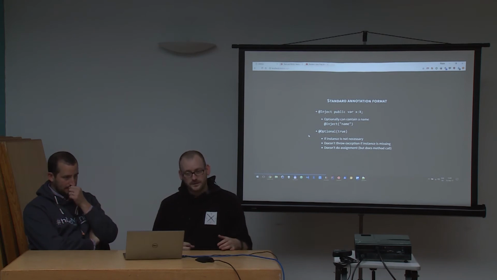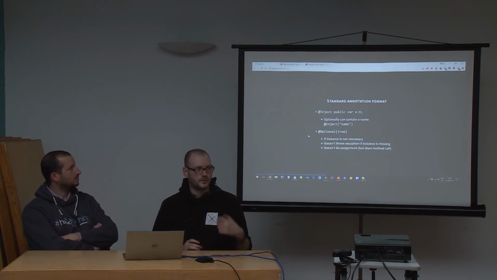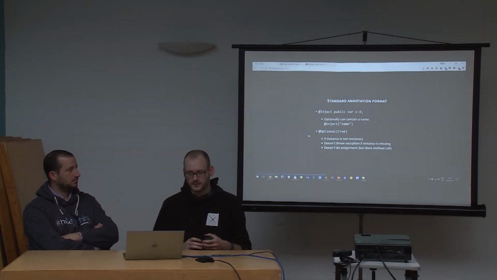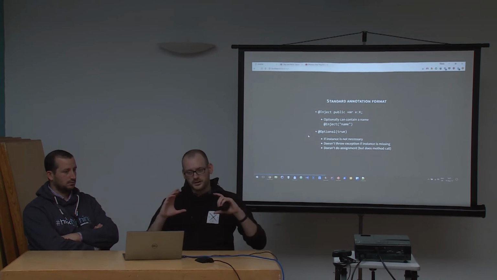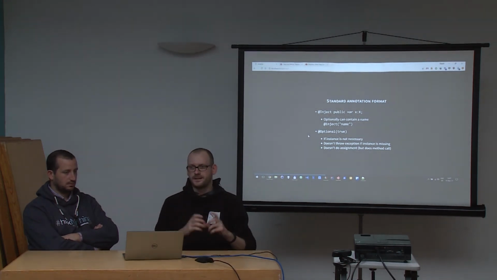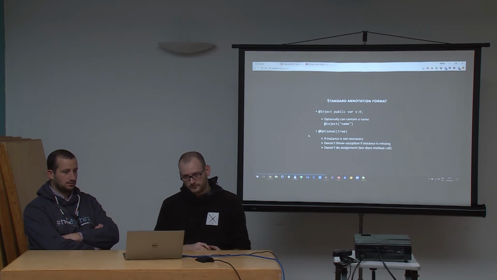So hexInject is a standard annotation which is used not only by Hex Machina, but minject uses that, and pretty much everything else. Most people inject dependencies using a public variable because it's convenient. So hexInject public var of whatever type, and the injector will just try to do its best and put an instance in there. Optionally, in parentheses you can put a name, and then it will use the name.